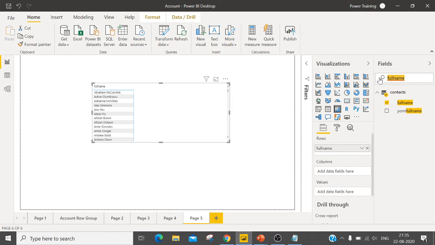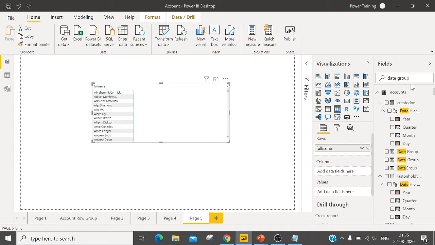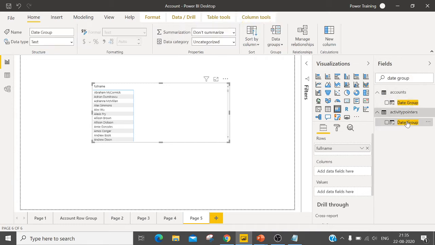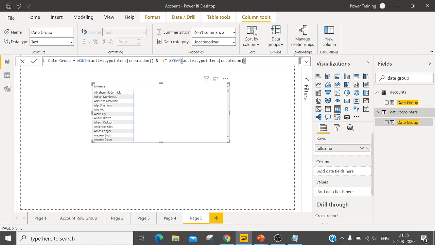For that I only need a month and year, not the date. So I have created a field in activity pointer that is called a date group. I have already created that field. I'll show you that. This is the field which I created, and I took the month part from the activity pointer created on, and the year part from the activity pointer created on, and created another column called date group.